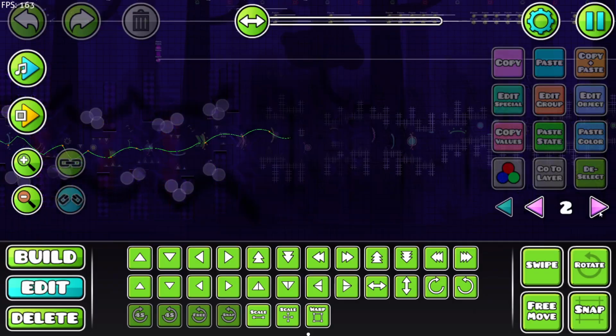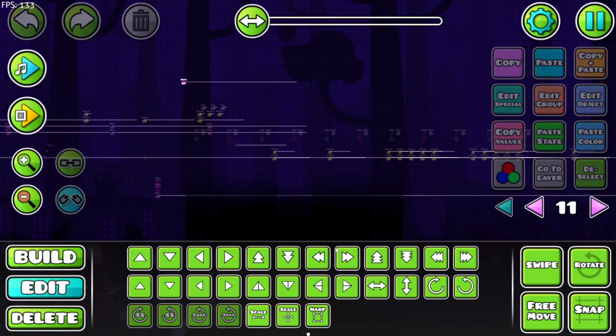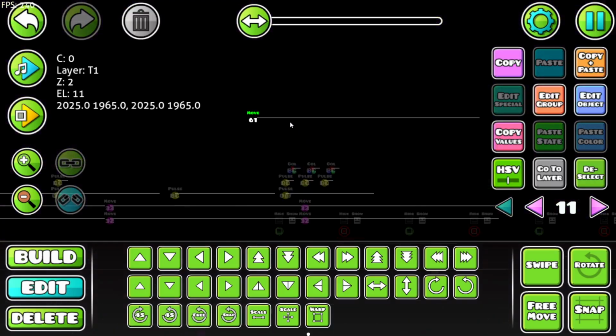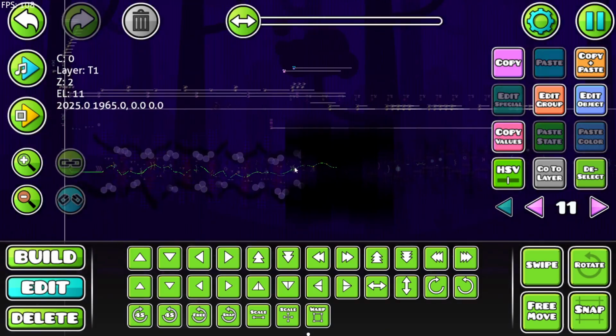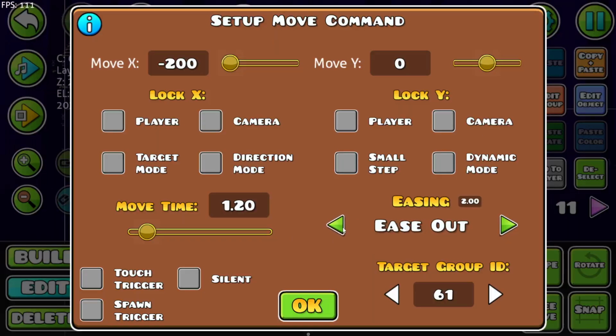Okay. Back to this layer 11. Let's see how I want to do this. So as you hit this portal, I want everything to move with an easing movement. Maybe have it at like 0.8 movement time.